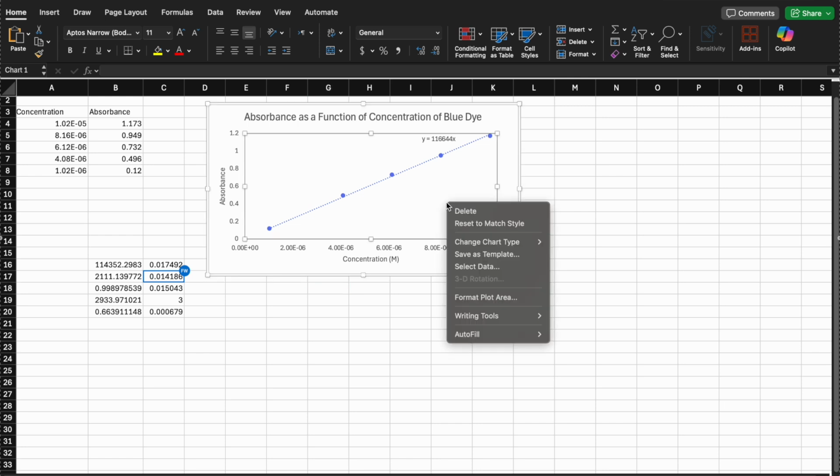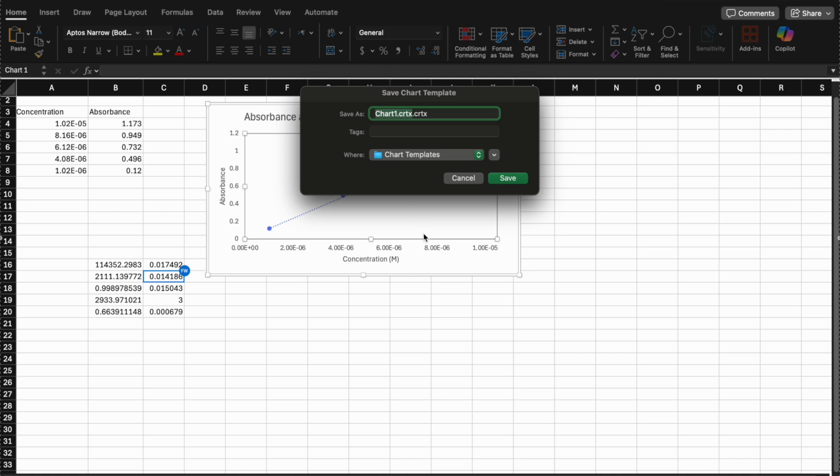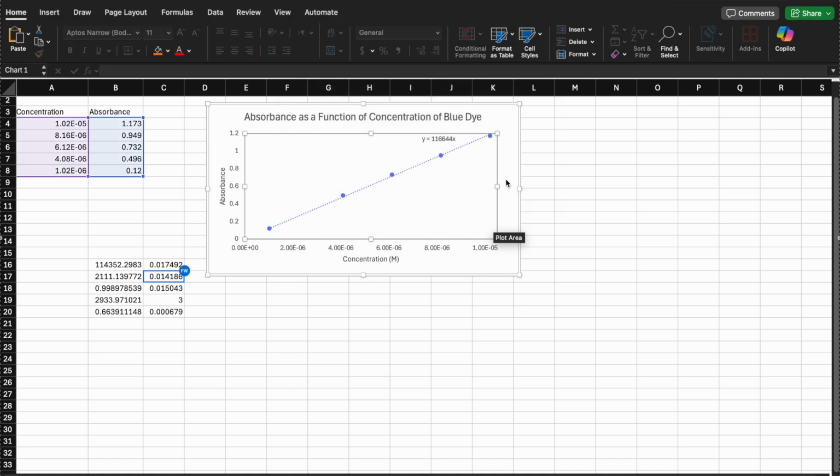So all you're going to do is right click your graph and go to save as template, and then I'm going to call this graph for ACER. Okay, so let's say you did that at the beginning of the year for lab A.